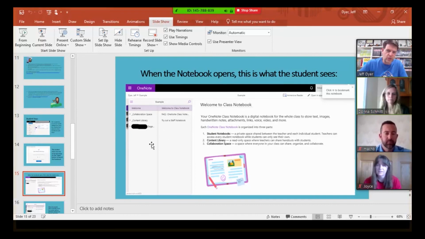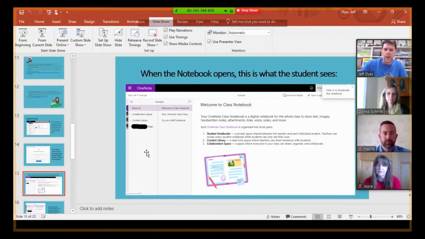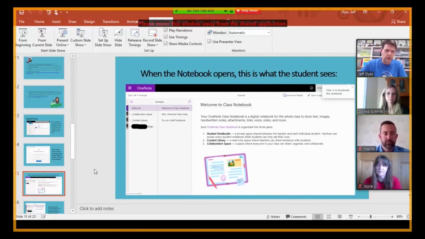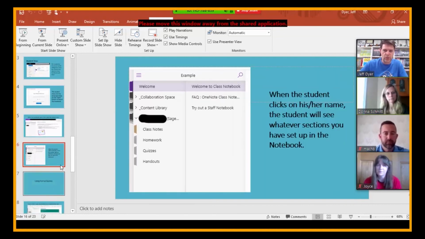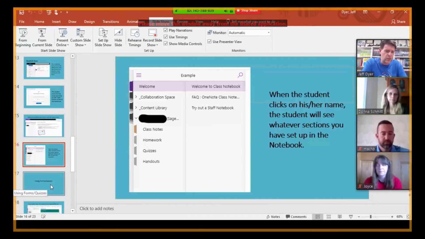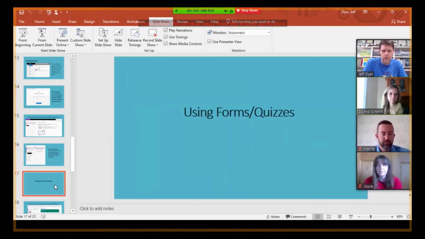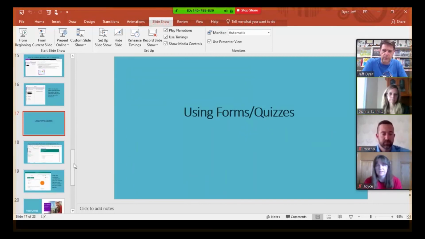Each of the sections, which Donna went over, will have a little tutorial page with additional information and a brief how-to for each of those sections. When the student clicks on their name, it opens up this drop-down menu where you're going to see all of the sections that the teacher has created, whether they're the default ones or sections that the teacher has added. And then Donna talked a little bit about adding forms or quizzes.